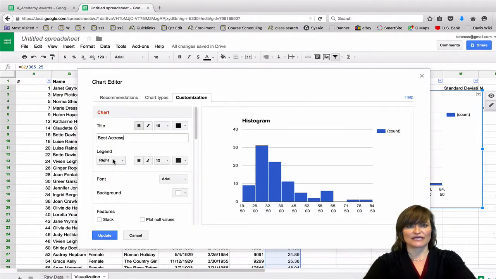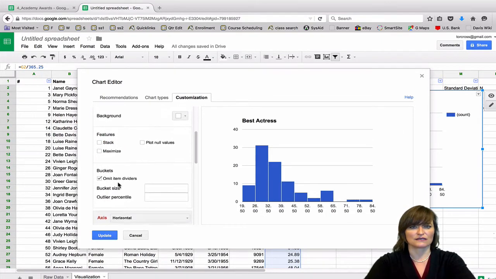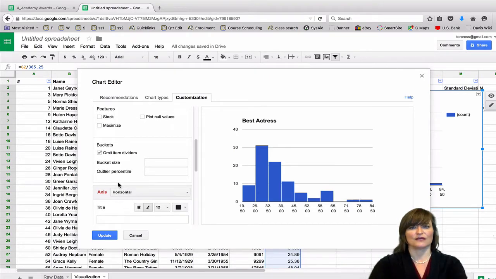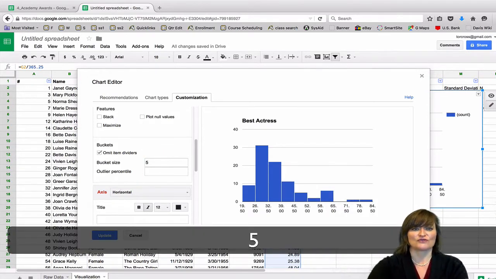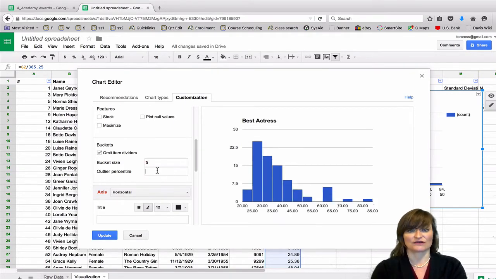So I'm going to call it Best Actress. I'm going to say that we don't need any legend. Boy, look at the bucket sizes that it has chosen: 19.5 to 26, 26 to 32.5. That seems very awkward. I think we're going to set it back to 5 so that we can easily compare it to the other 2 histograms.